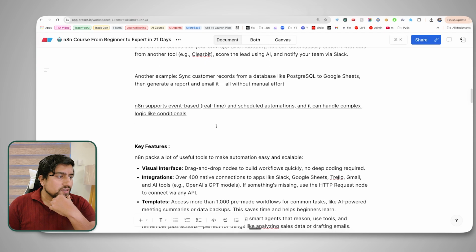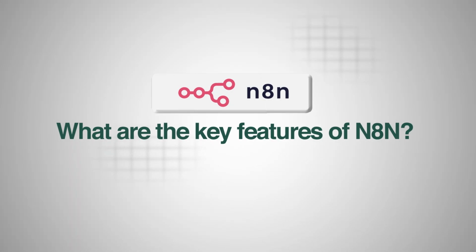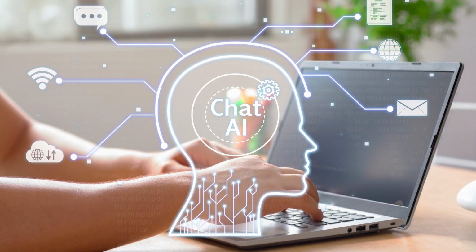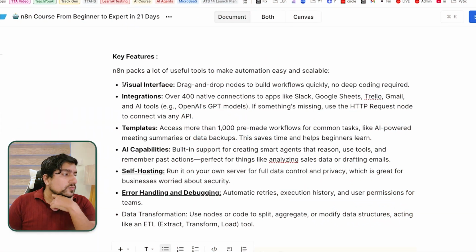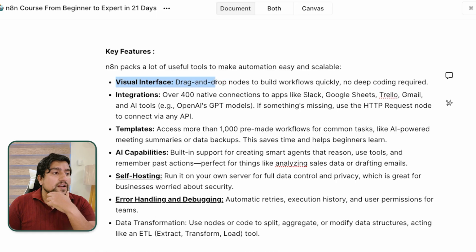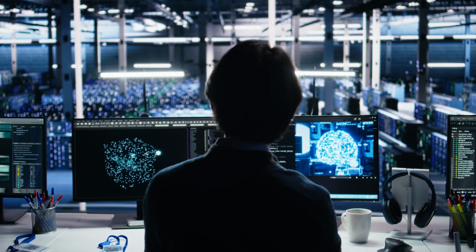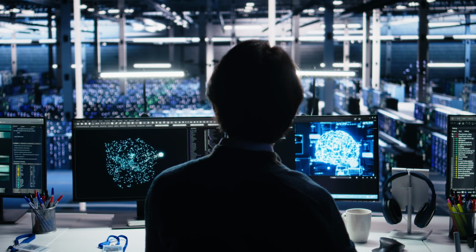Now, please understand one important thing. What are the key features of N8N? Because yes, we will be creating some bots. The first thing is it has drag and drop node building, which means AI workflows can be created directly by using drag and drop. You don't have to create things by using code. No coding is required. Trust me, there is no coding at all.